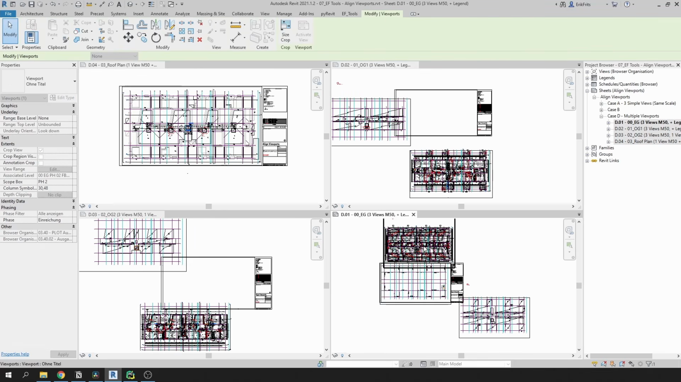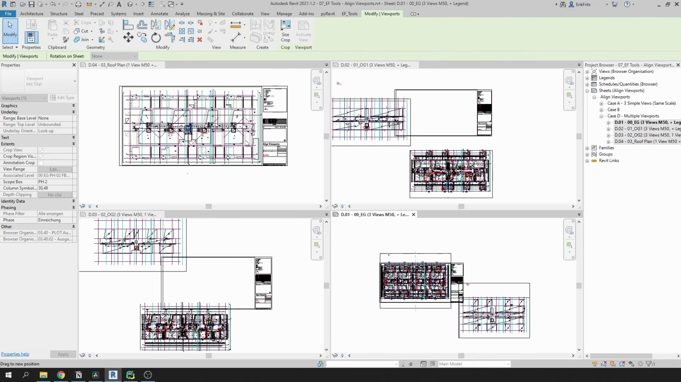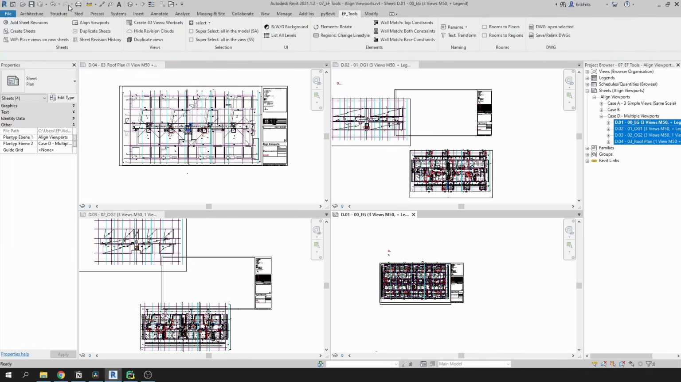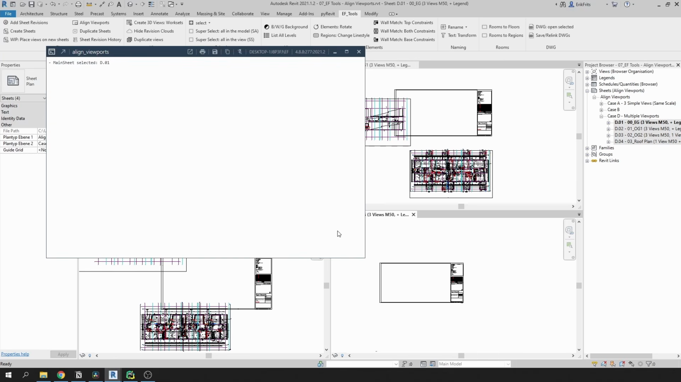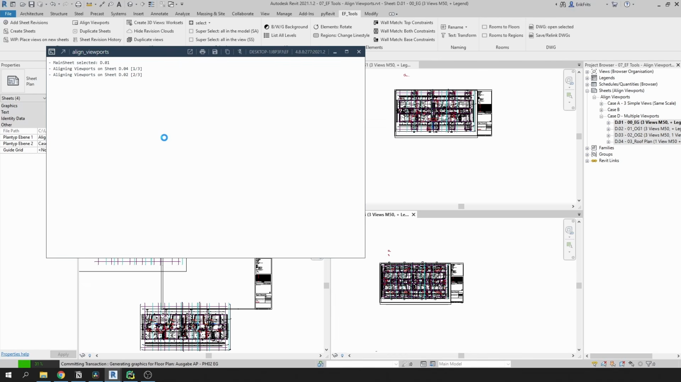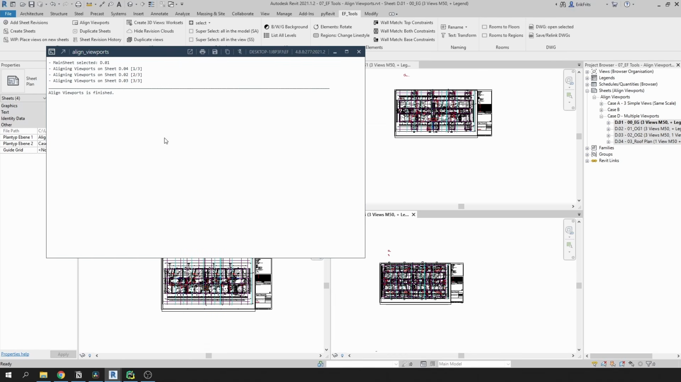Now let's put everything in the middle and align together. And now let's try running it again. Select Align Viewports, again select this EG. Click on Align Viewports. And as you can see, it's complete. It works both ways if you select single viewport or multiple viewports, as long as you follow some rules.